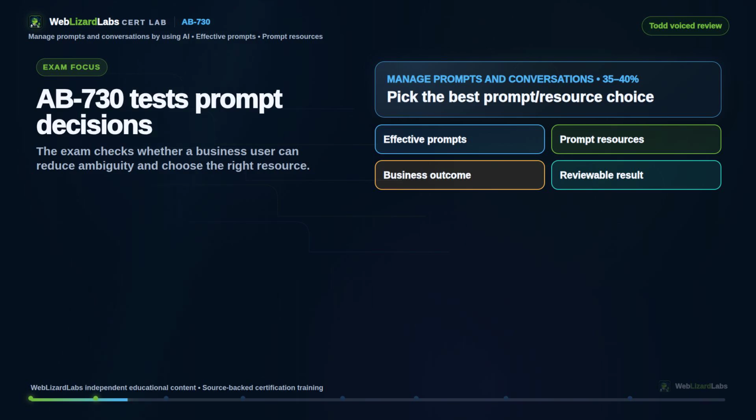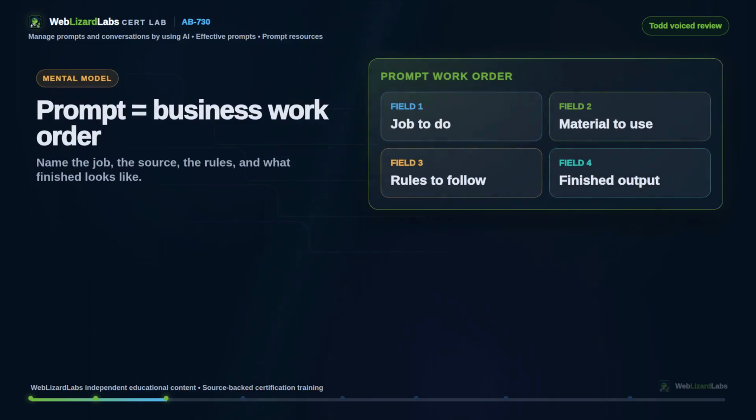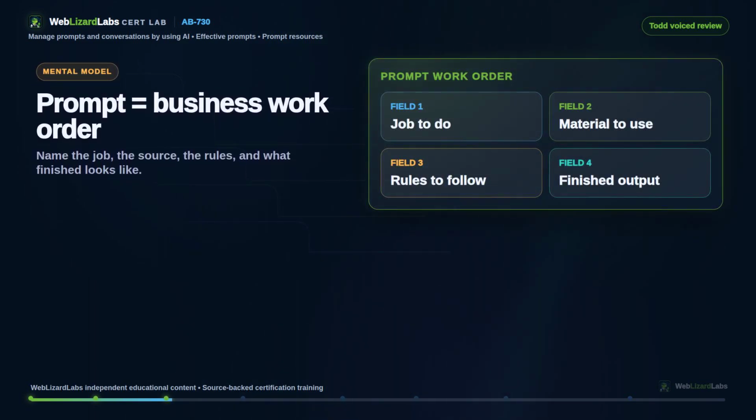The official prompt domain includes effective prompts and appropriate prompt resources. That means the best answer usually reduces ambiguity. It clarifies the task, names the right source, gives constraints, defines the audience, asks for a useful format, and leaves room for verification. Think of the prompt as a business work order.